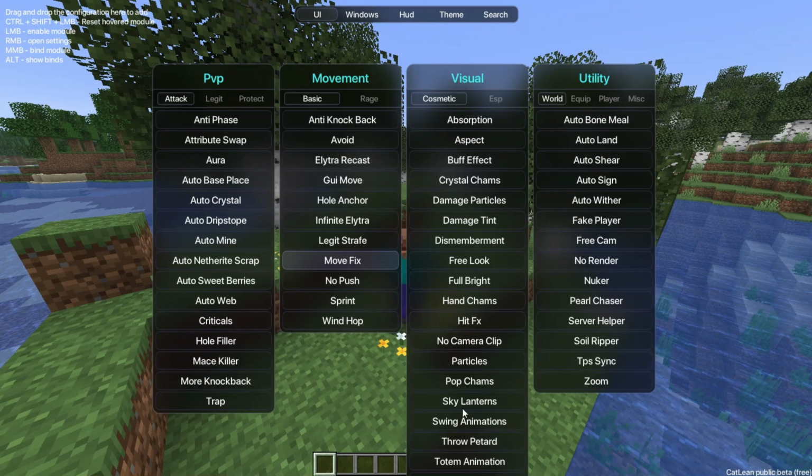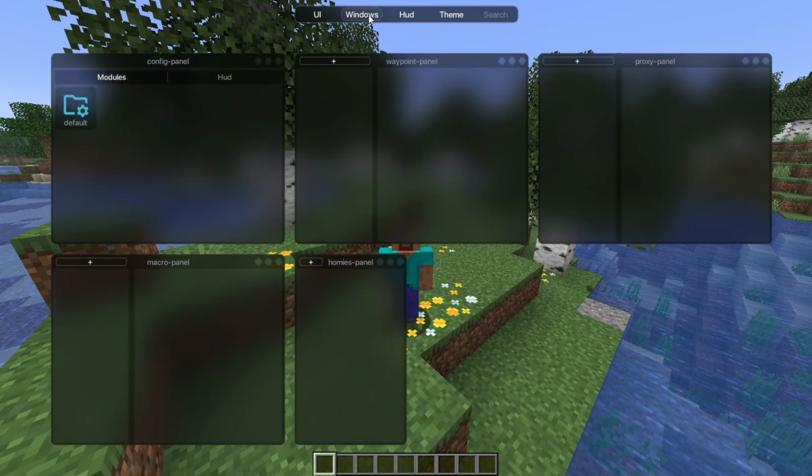With that being said, this is also not all that CatLean has. You see, there is a Windows menu over here where there's a bunch of panels where you can manage stuff. First off, there's just a config panel over here where you can make configurations and the like. Pretty simple, but it does have a built-in GUI for this. So you don't have to do it all in the command line. You can do it directly inside of Minecraft there.